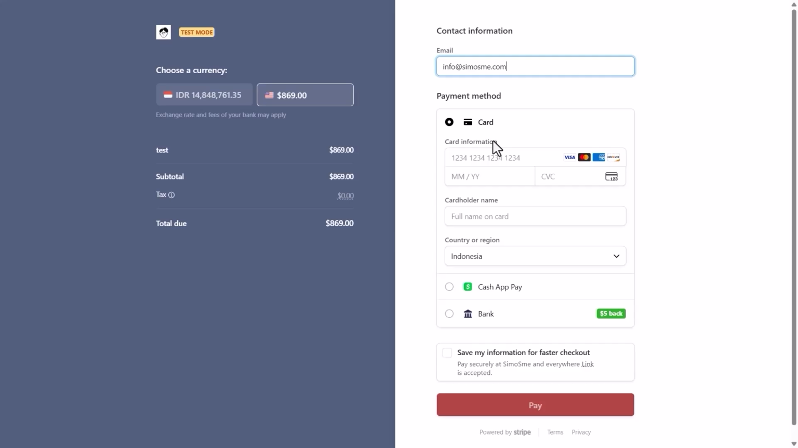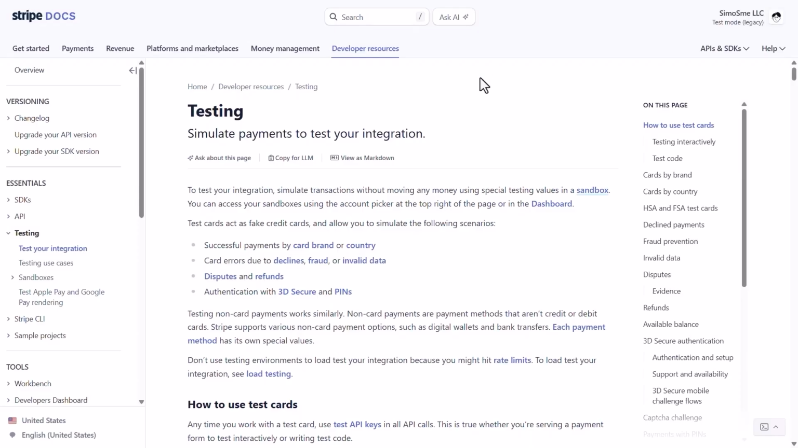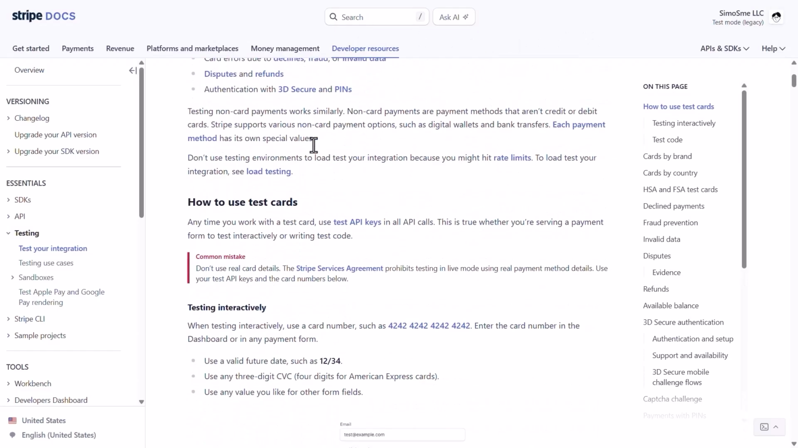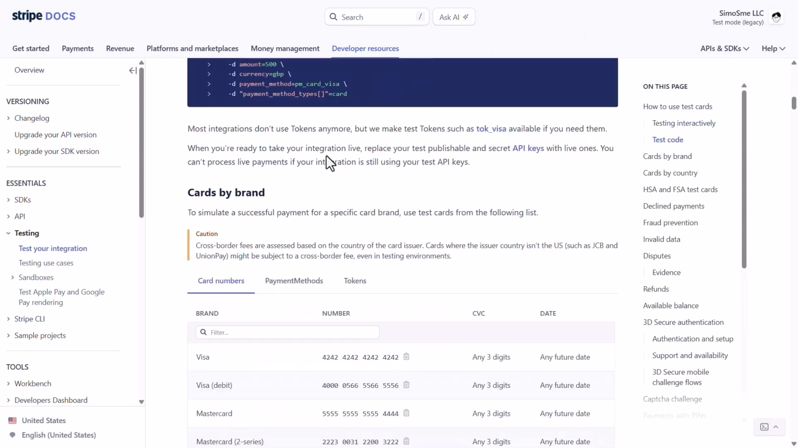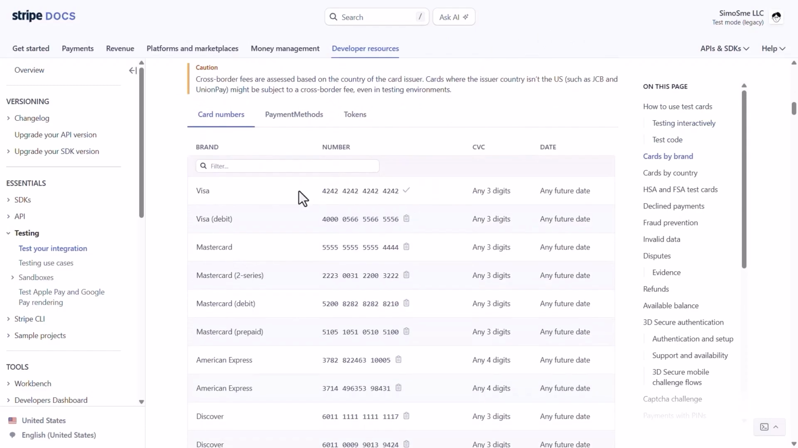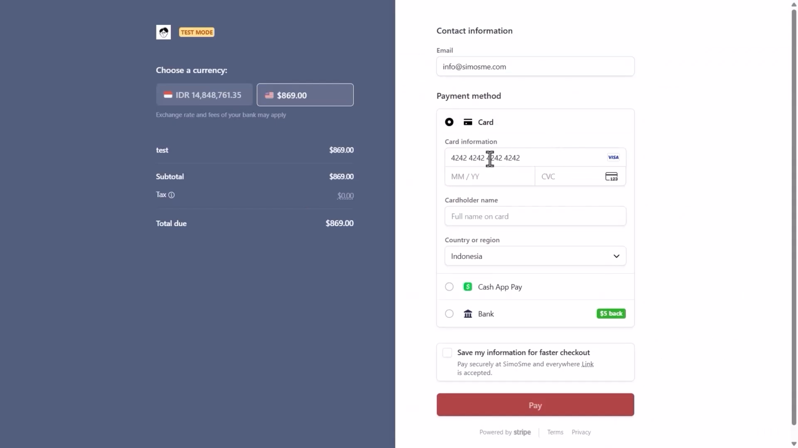I can get it from the Stripe documentation. And for testing purposes, I can use the testing cards available on the Stripe documentation. So for example, I can copy this one here. I'm going to go back. I'm going to insert that card number.